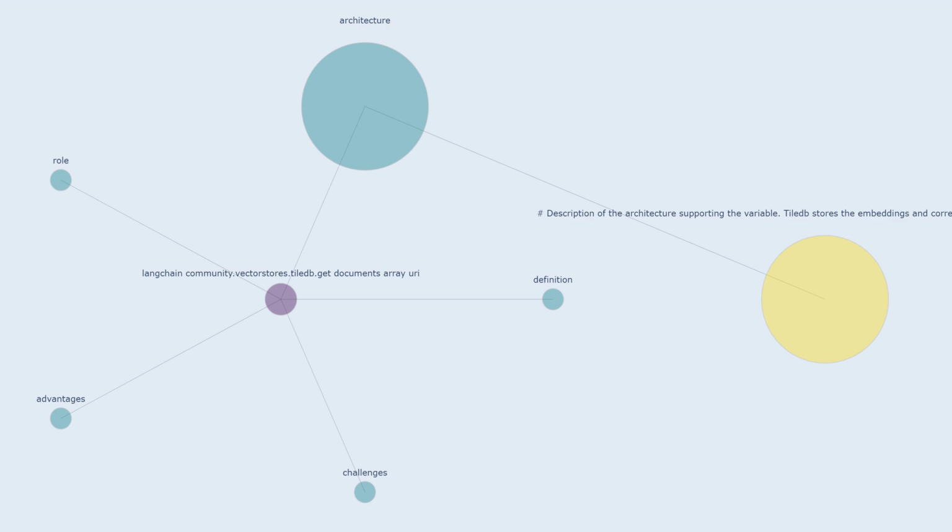Architecture. Description of the architecture supporting the langchain community vectorstores TileDB getDocumentsArrayURI function. TileDB stores the embeddings and corresponding documents in a TileDB array. This array can be structured to efficiently store and retrieve documents and embeddings. In a typical implementation, the array would be organized by dimensions like document ID, embedding values, and document content. The arrangement of data within the array can be optimized for efficient retrieval in searching based on similarity.